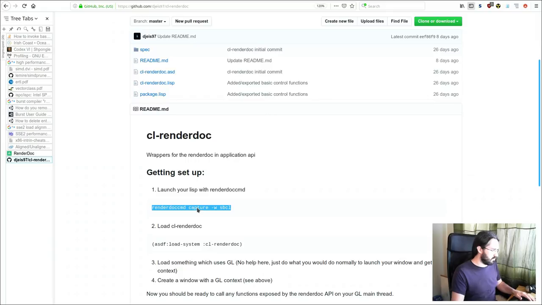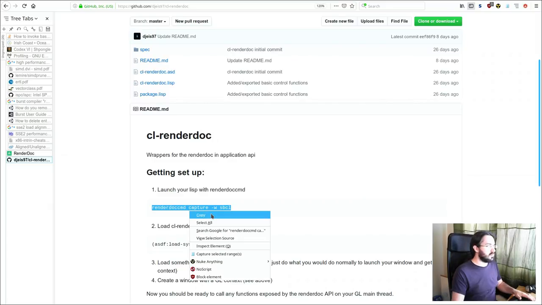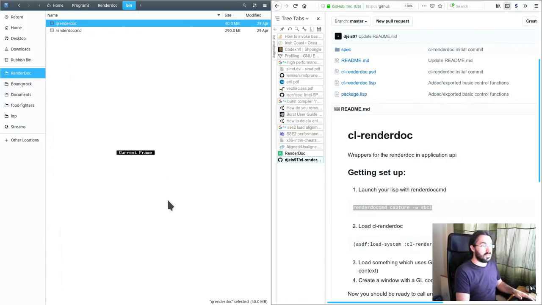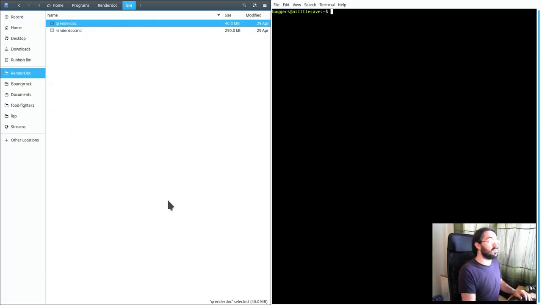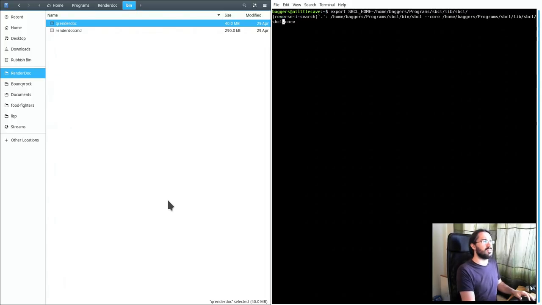Now it's a little different on my machine. Let's have a think about how we're going to do that. Let's copy this, bring up a command line, and we are going to export this. I've got a local build of SBCL. So actually, how's the best way to do this?